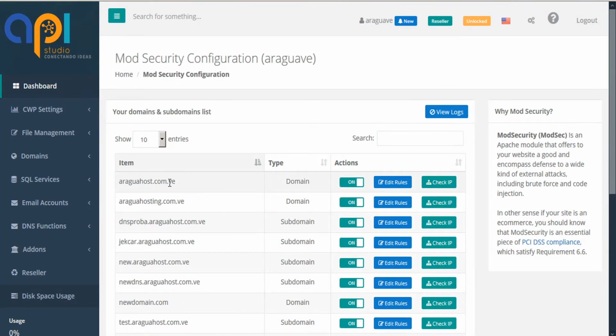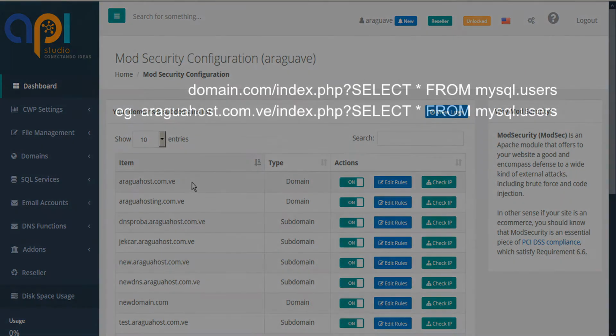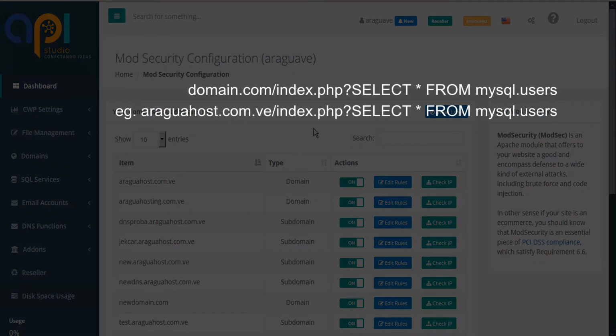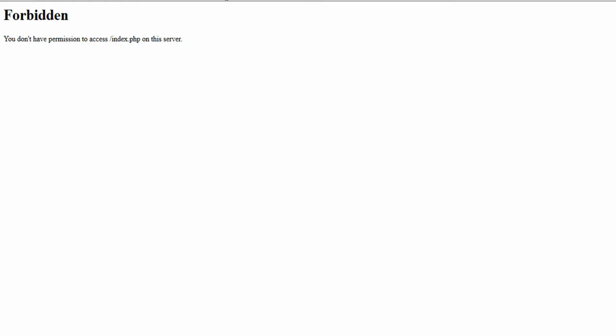One way to test if ModSecurity is running properly is to take a domain and insert it into this line of code here. When you copy this into your browser, if ModSecurity is operating properly, you should get a 403 forbidden error.